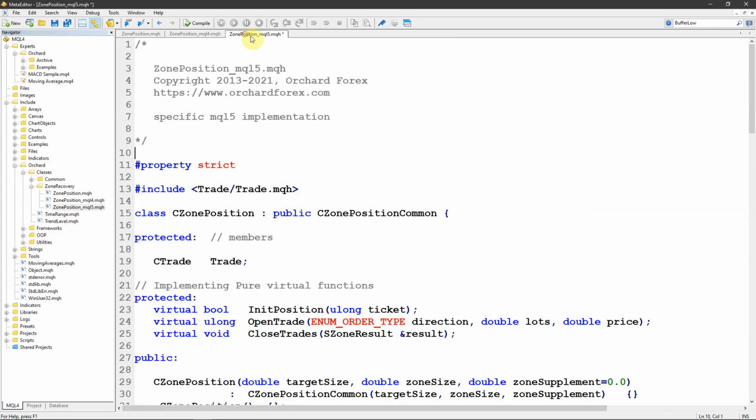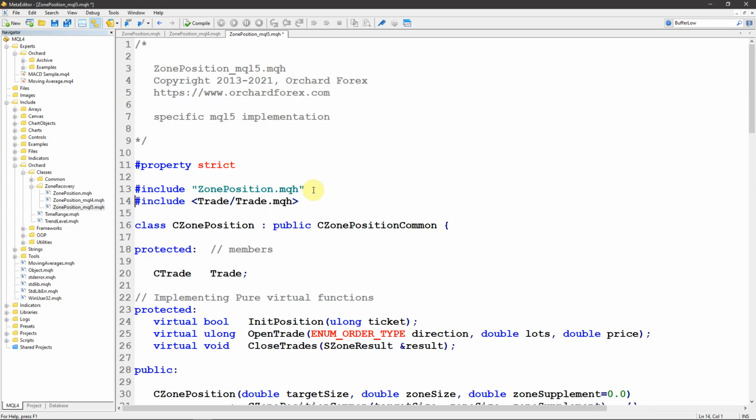So this is the zone position MQL5 header file. Comments are the same, still has property strict. First thing that's different, I've included the trade.mqh file. This is supplied with MetaTrader 5, but it's not supplied with MetaTrader 4. And it makes trade activities in MetaTrader 5 a little easier than using the inbuilt functions. So I'm including that because I'm going to use this trade object. And then I'm defining the class as CZonePosition, just as I did for MetaTrader 4, and public inheritance from CZonePositionCommon. I forgot to also include the zonePosition.mqh file.